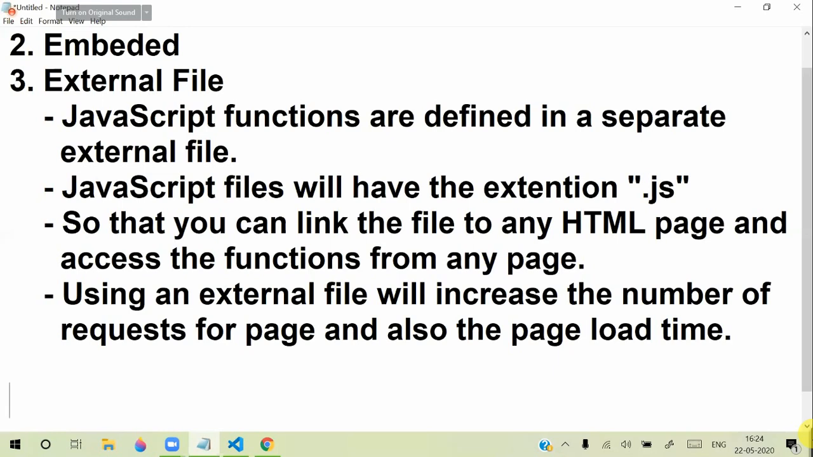That is the problem with external files. That is the reason we cannot use external files unnecessarily. How it increases the number of requests and the page load time, I already showed you in the CSS concept. So no need to explain that again here. You can open Internet Explorer, go to the debugger, track the time and see how much time it is loading, right?